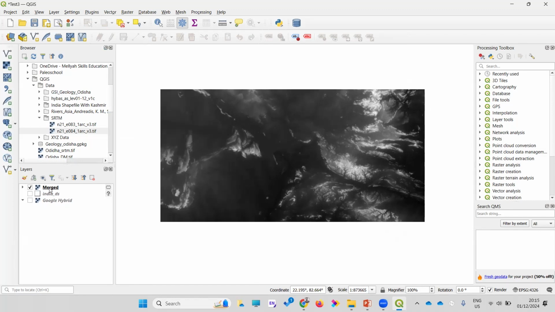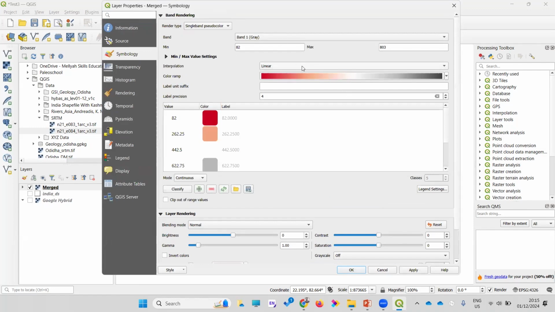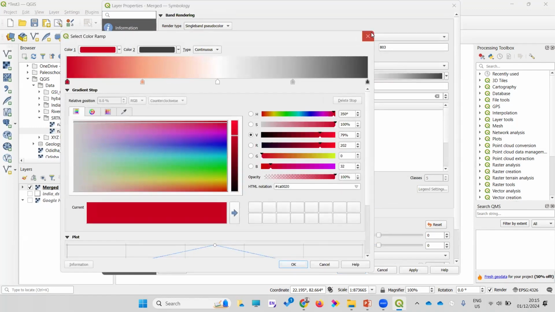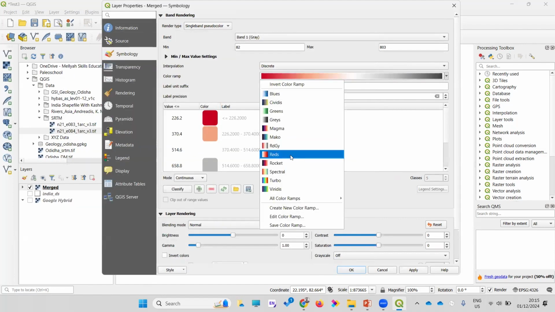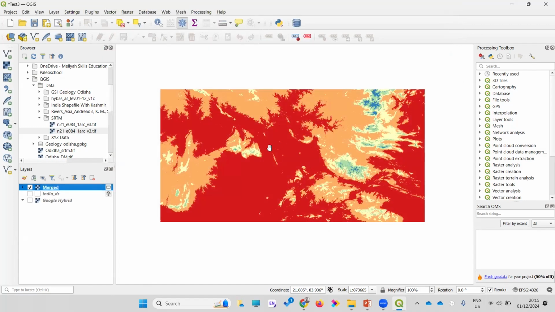So now if I double click on this file and go for changing the color, pseudo color, and go for discrete, and select a color palette from here, randomly some contrasting one, and then classify, apply. See, it was applied uniformly to both the tiles.